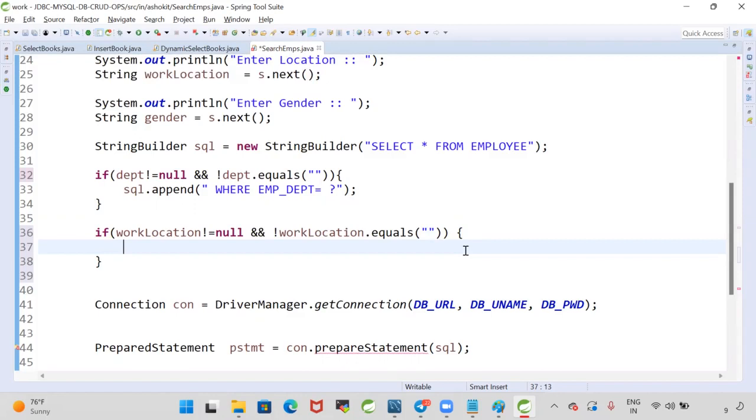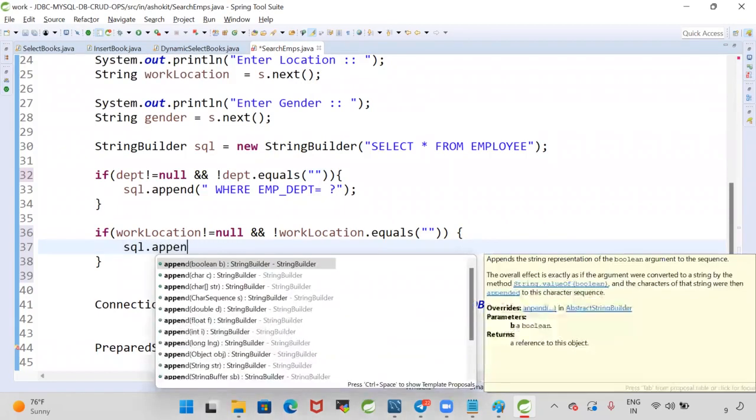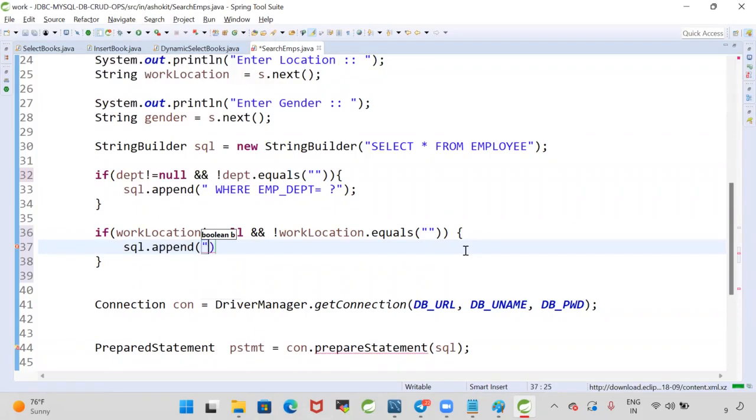I need to append. How do I need to append? Can you tell me that? SQL dot append. Where employee work location is equal to given value.